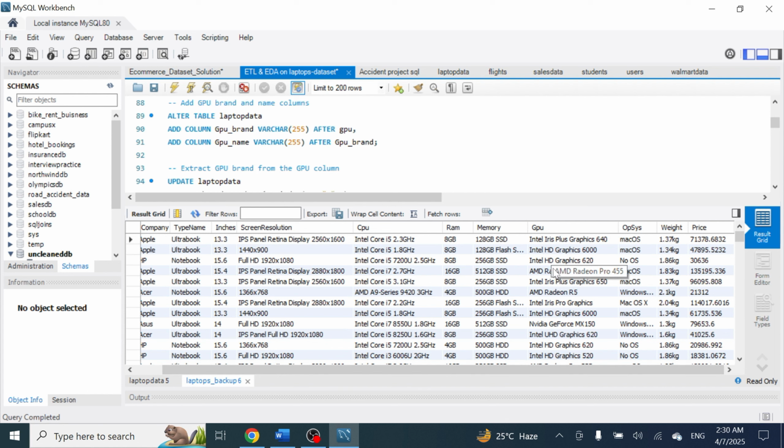Let's talk about the GPU column. Let's think about what you can do here. Basically, what I did here is, you can see the GPU brand name, Intel, AMD, Intel, and also the name of the graphic card. So we create two new columns, named GPU brand and GPU card.